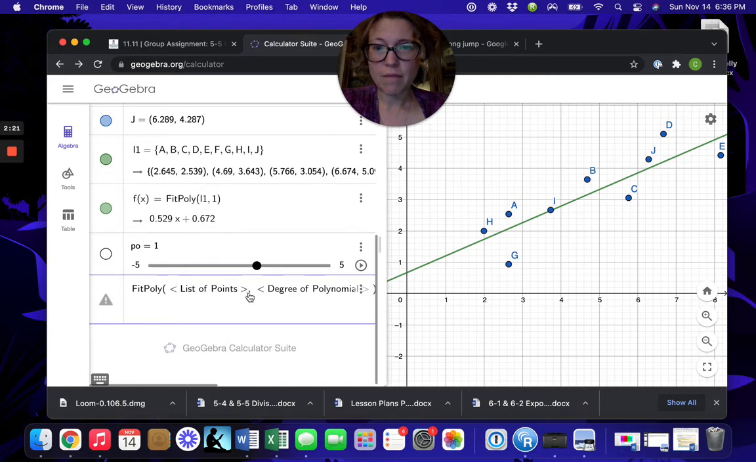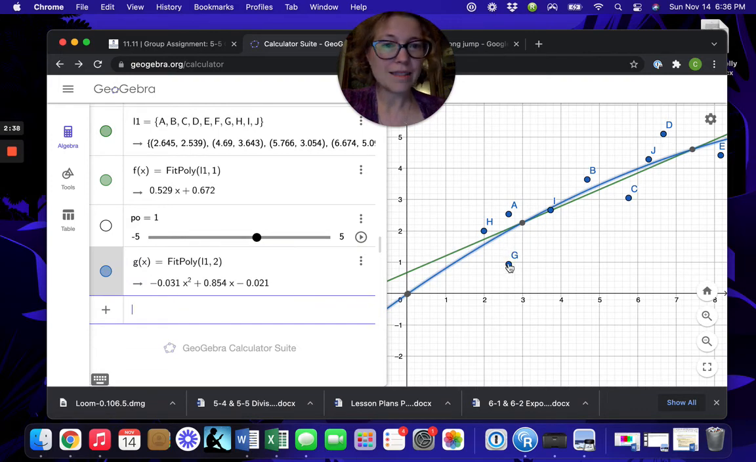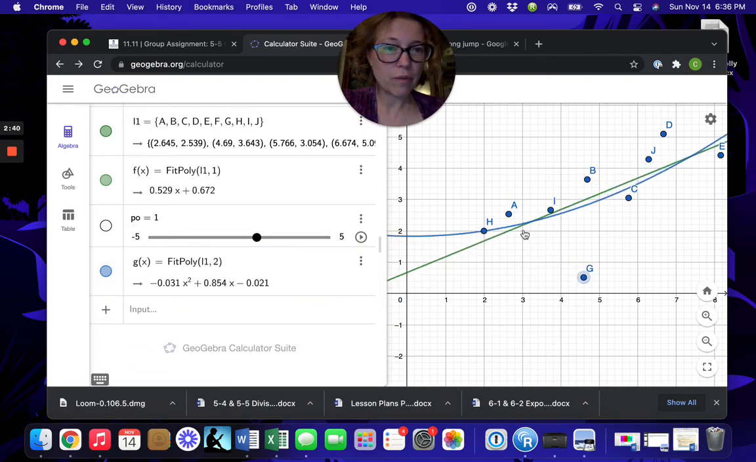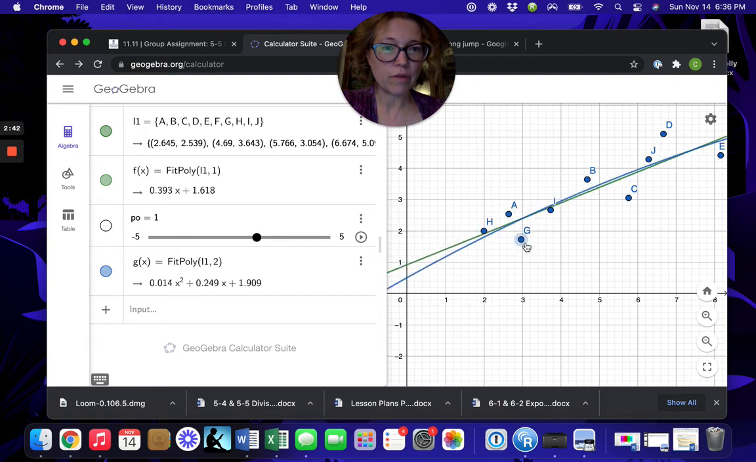This time, I'm choosing that same L1 list, but instead of a degree 1, since I want a quadratic, I'm going to choose degree 2. And still, if I move my points around, it's going to adjust both of them.